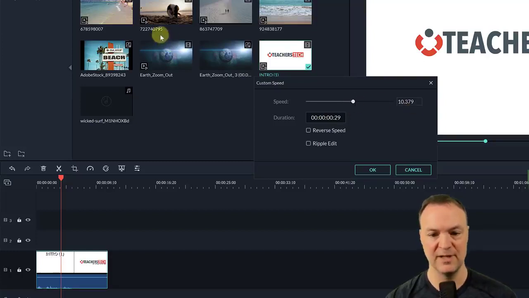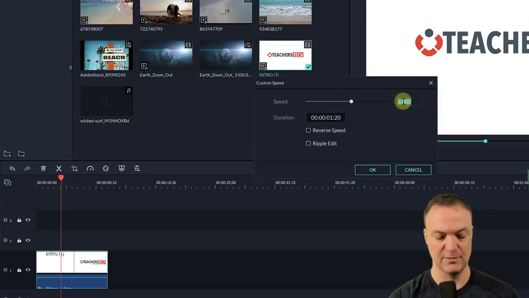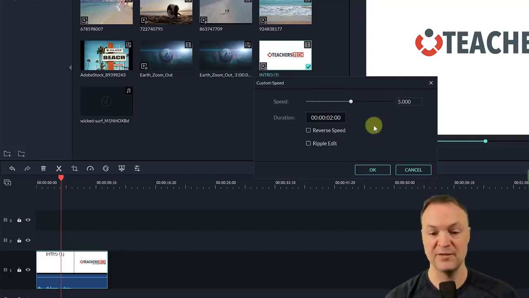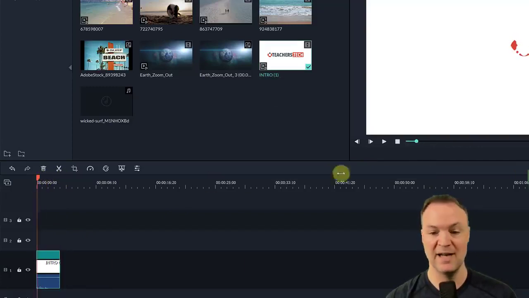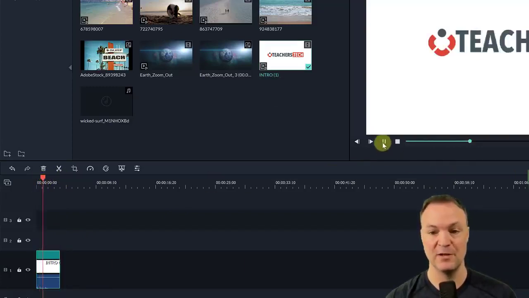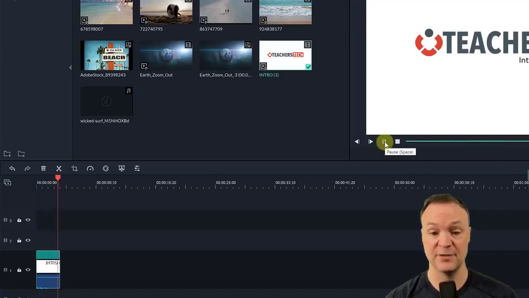So maybe I'm just going to click in here and actually put a number in. So I'm going to put 6 in here. If I don't like that, I'm going to go 5. So now it's about 2 seconds long, so I'm going to go 4, and you can see how I can adjust it and start getting the way I want it. So there's my 3 seconds. I'm just going to hit OK. Nothing clipped out of it, but what it did was speed it up. So if I go ahead and play this again, you can see it's running at a much faster pace.